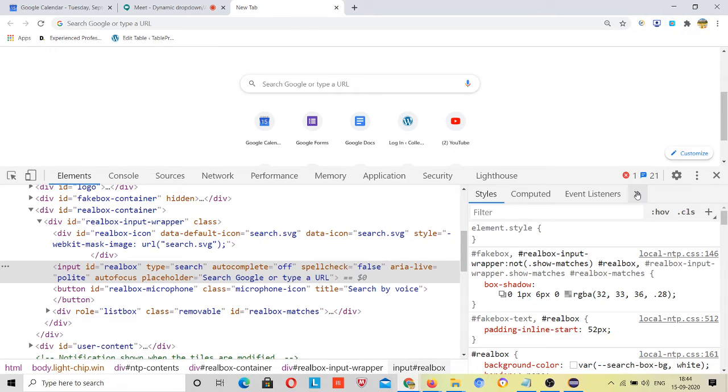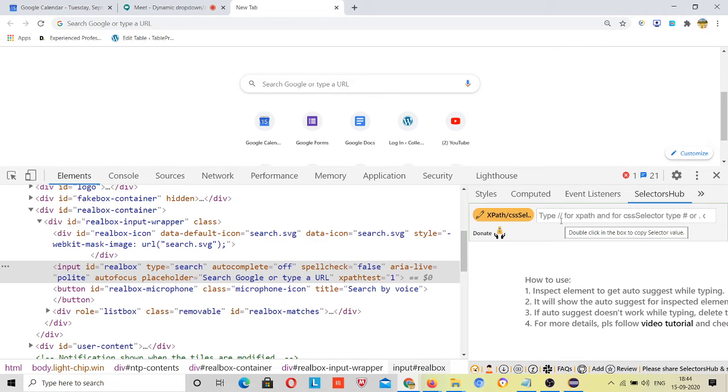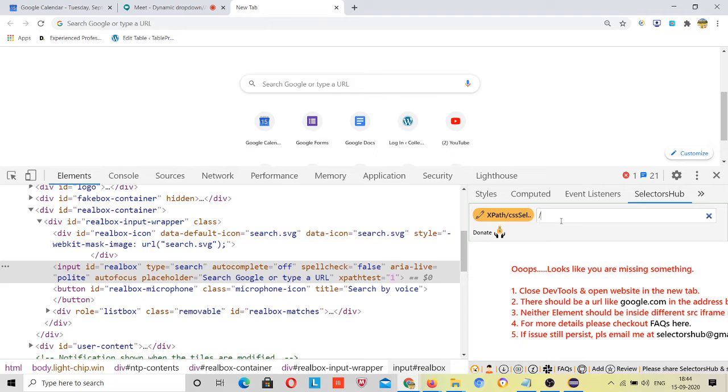Let's come here, select your SelectorsHub and double slash, try to write an XPath for it. What is your tag name? Input, at the rate attribute, select any attribute, suppose I select ID is equal to value. Value is what? Real box, right? And press enter. See, no matching element, but we have written it correctly, right? Why no matching element? I don't know.